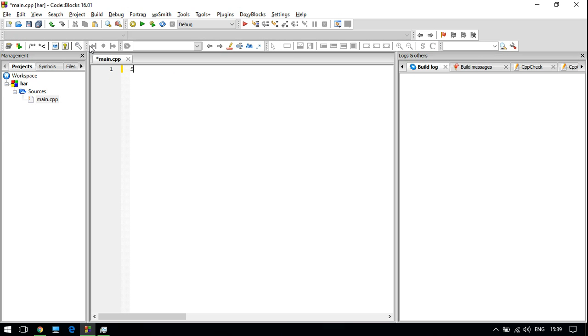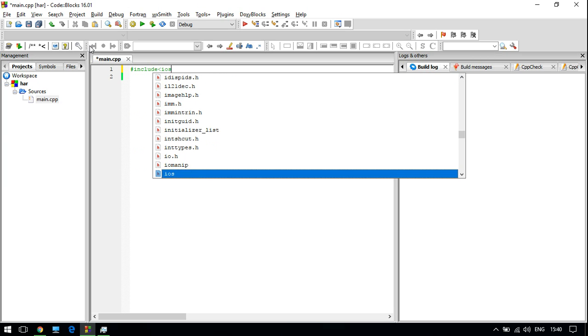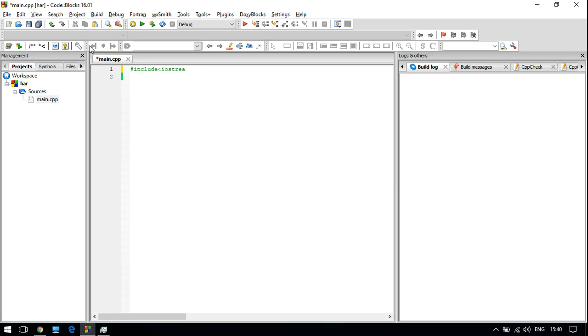Okay, so let's write our first C++ program. First we have to write our preprocessor. All the basic definitions are defined inside this preprocessor. Hash include iostream. There is no need of .h. The .h will be useful when you write multiple files.